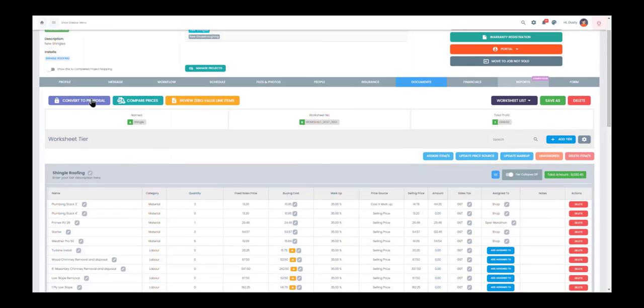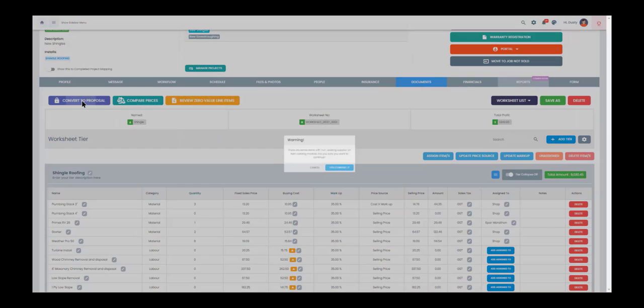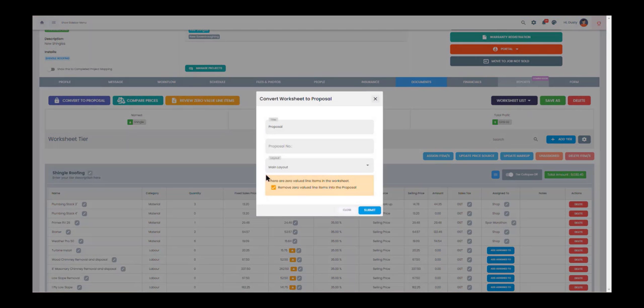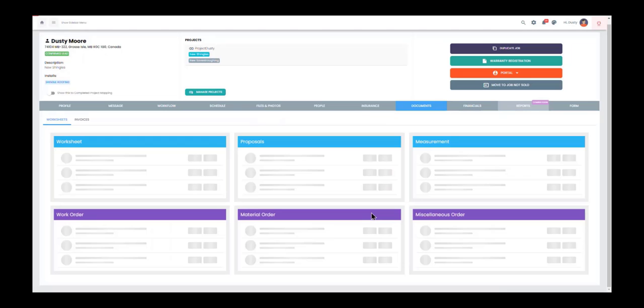Once you're happy, go to the top left and convert this item to a proposal. Here you're going to get a warning telling you you've got 0 line items in there. You can either choose to remove those line items or leave them in the proposal as a line item with 0 quantity. Give your proposal a name and hit Submit.